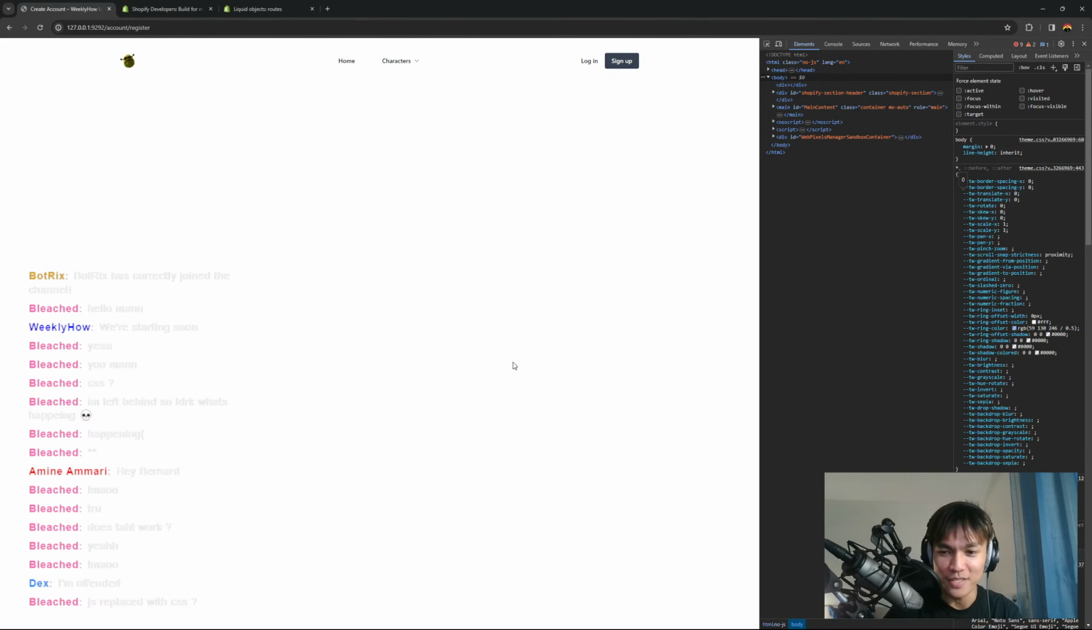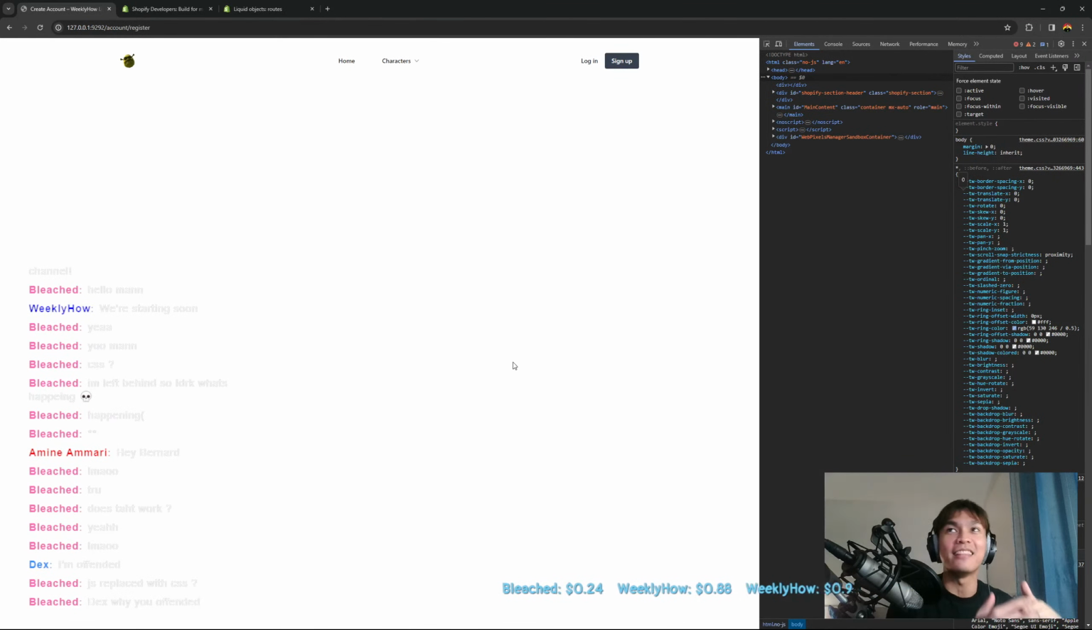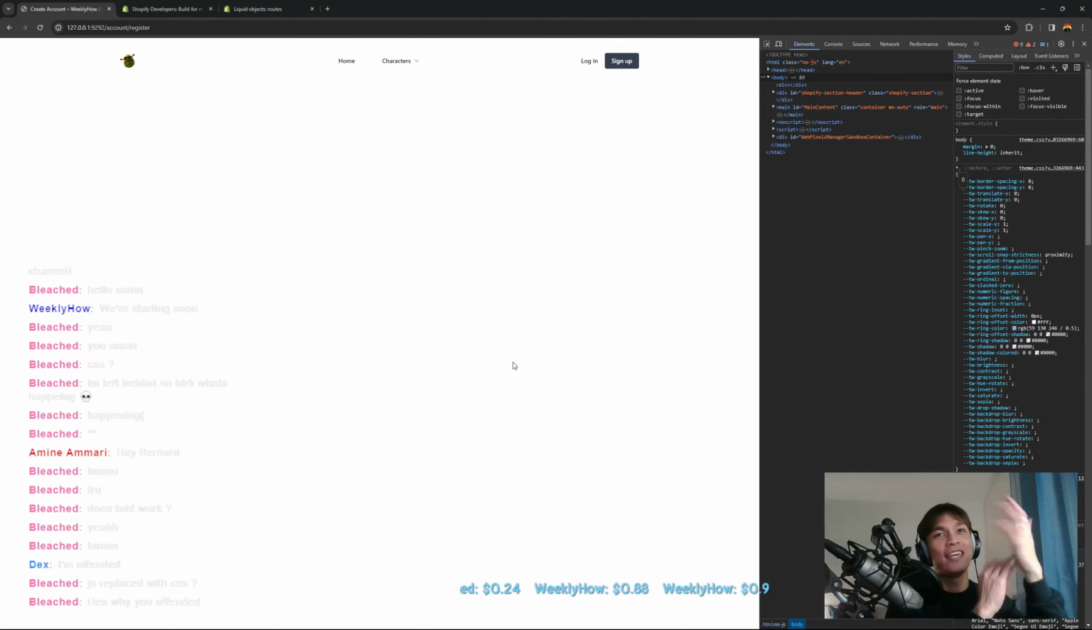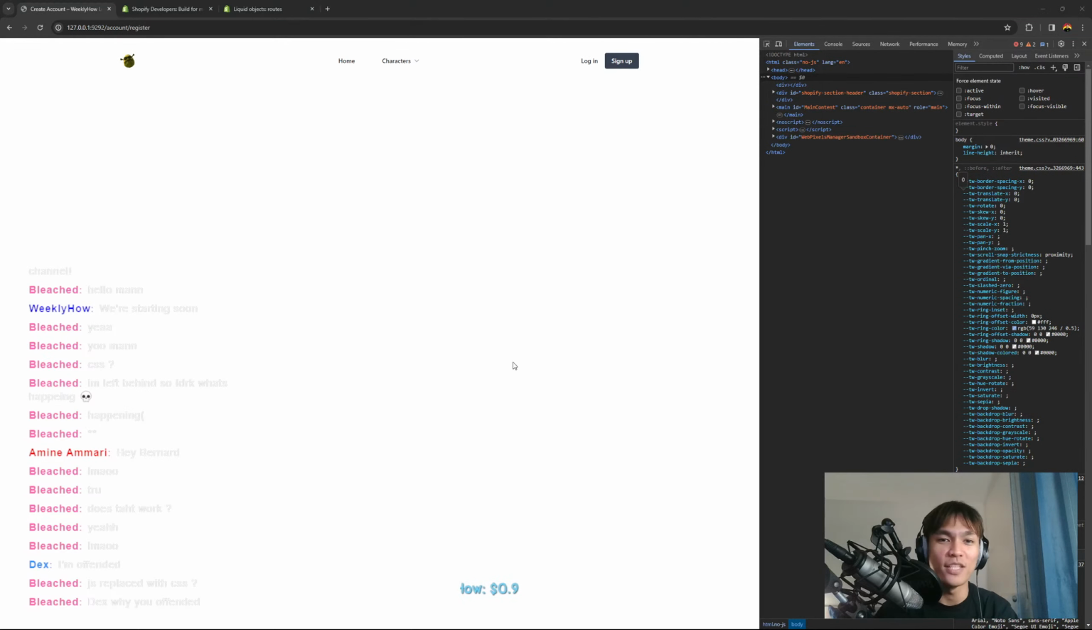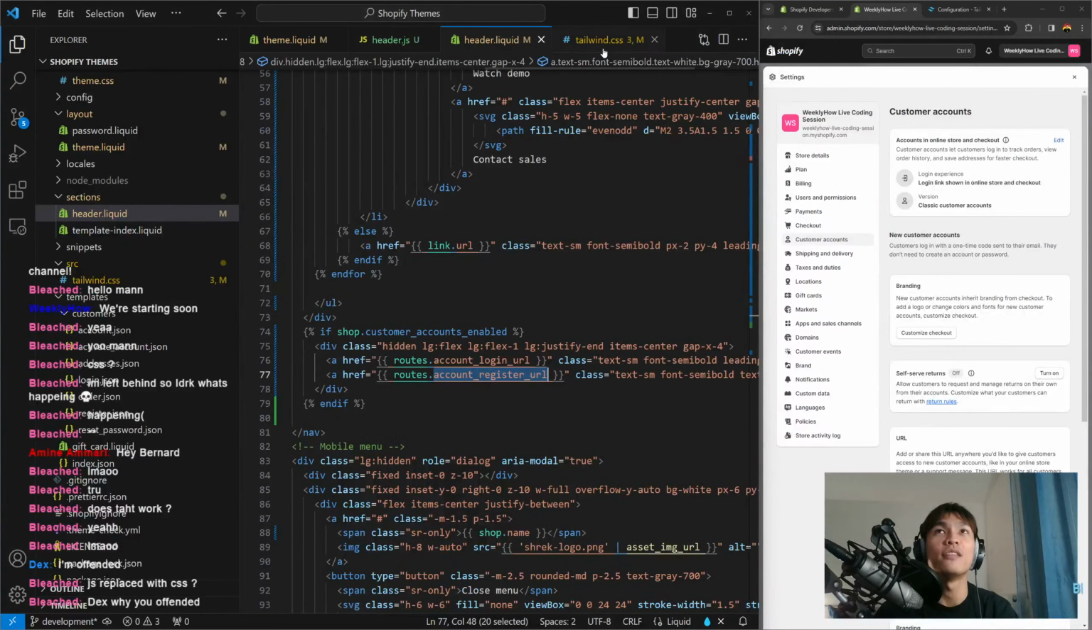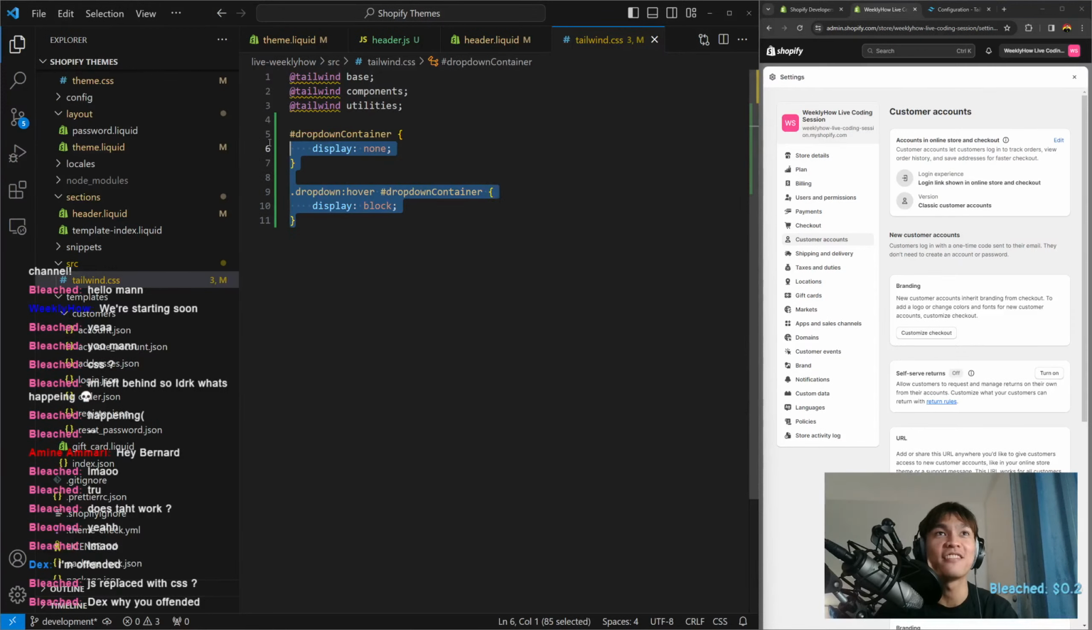JavaScript replaced with CSS. I mean, we did, because last time we were trying to display the drop-down menus using JavaScript. Remember, we were sending document and get element by ID, and this drop-down menu, if you click this, it displays a container. That's what we were doing last time. But this time we just did this. Let me show the Tailwind CSS. It's just this. It's very straightforward.